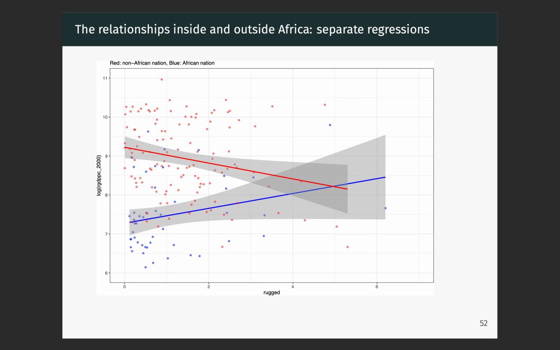So let's say we estimate one regression for countries inside of Africa and one regression for countries outside of Africa. We split the data into two data sets, and then we run separate models on them. We get this relationship. The red is non-African nations, where we see terrain ruggedness being associated with declining economic performance. So countries with more rugged terrain outside of Africa tend to have lower economic performance. But inside of Africa, countries with more rugged terrain tend to have stronger economic performance, right? Within Africa, we see these low ruggedness countries all the way up to these high ruggedness countries, and these high ruggedness countries tend to perform better. So we have a negative slope outside of Africa and a positive slope inside Africa when we estimate separate models.